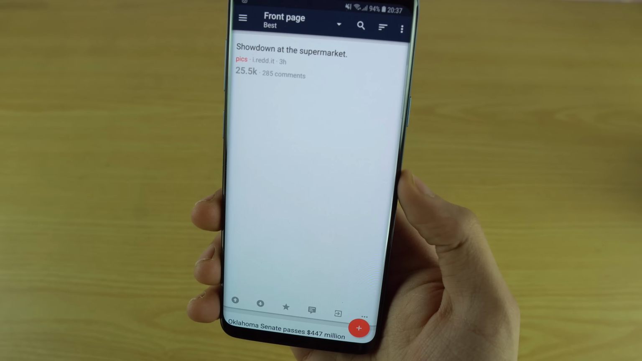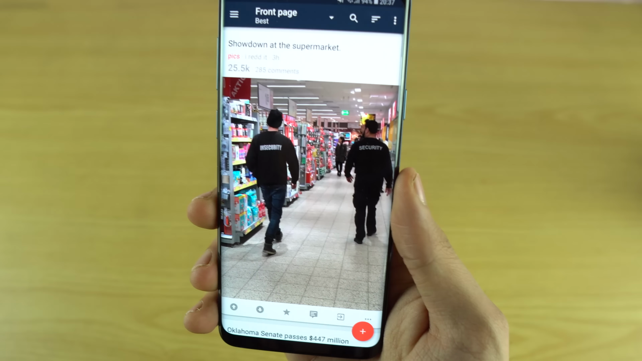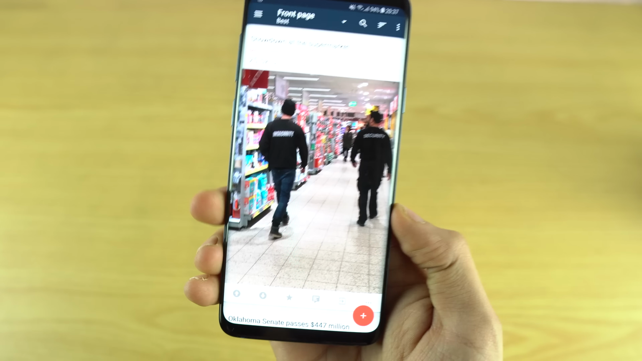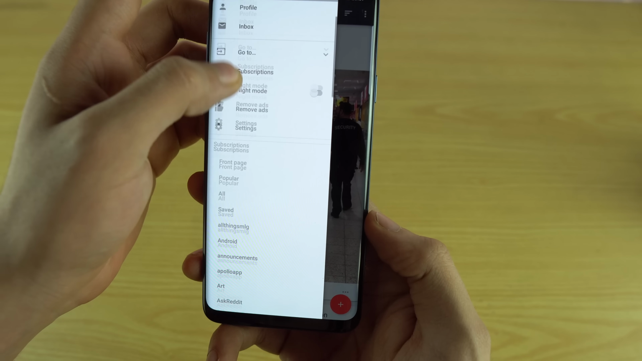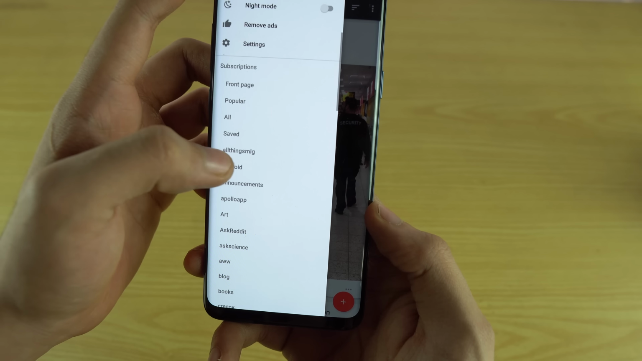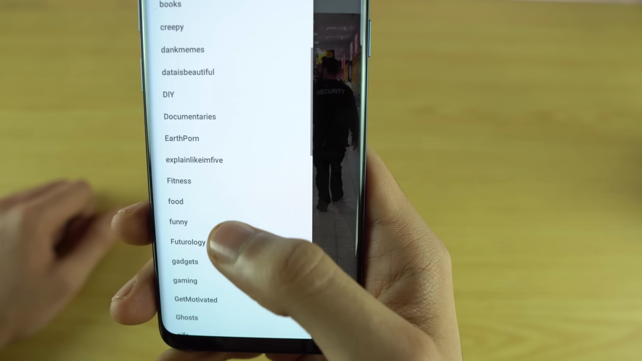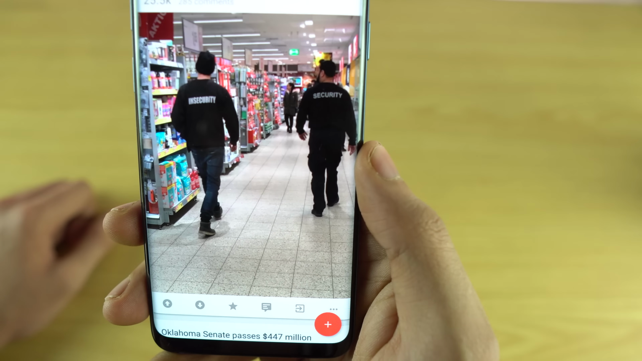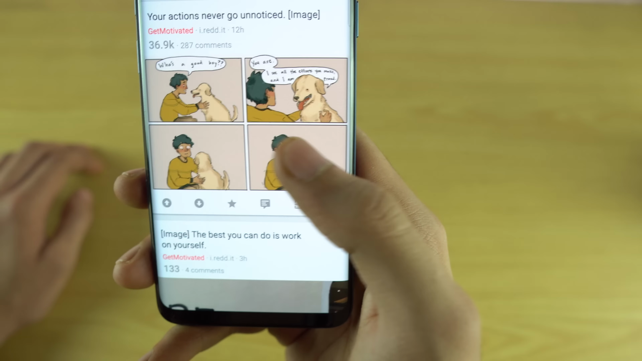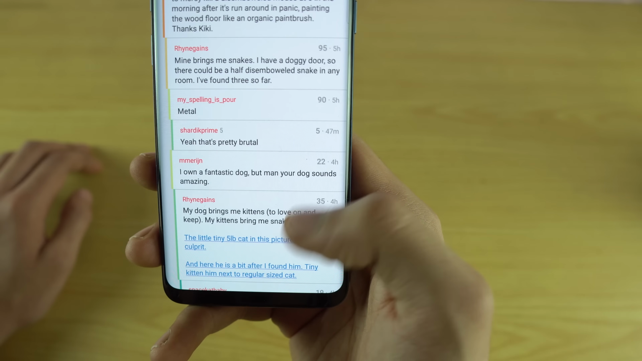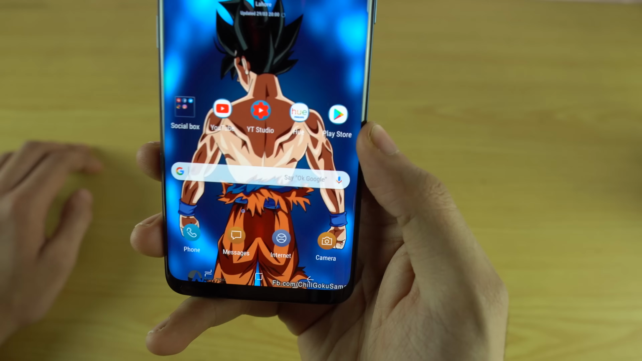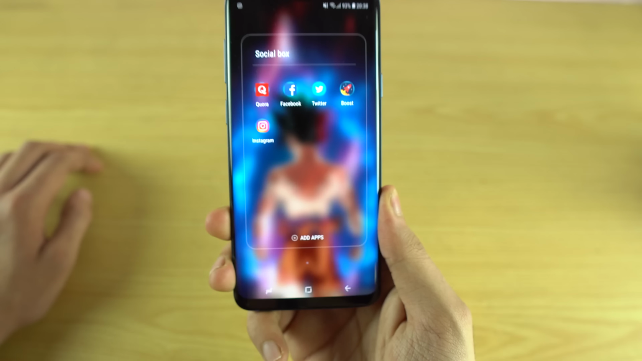And next we have Boost. This is a Reddit client, so I don't like the default Reddit application for Android. So if you want to try out something else, then Boost is probably the best Reddit client for Android devices. It has a really nice layout, and you can quickly check out all your subscribed subreddits, and it just works really, really fast as well. So like I said, the best Reddit client you can have for Android phones.